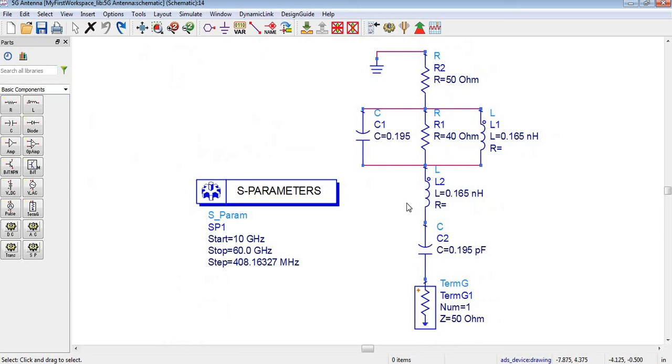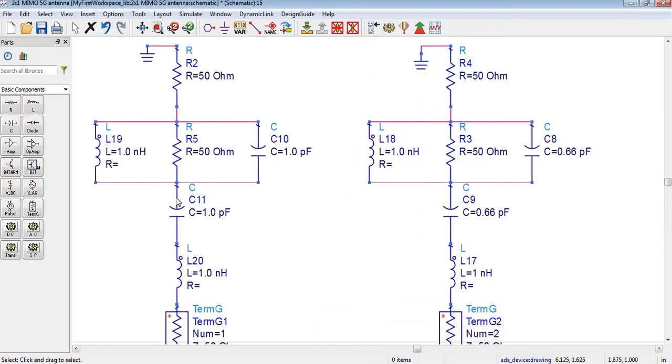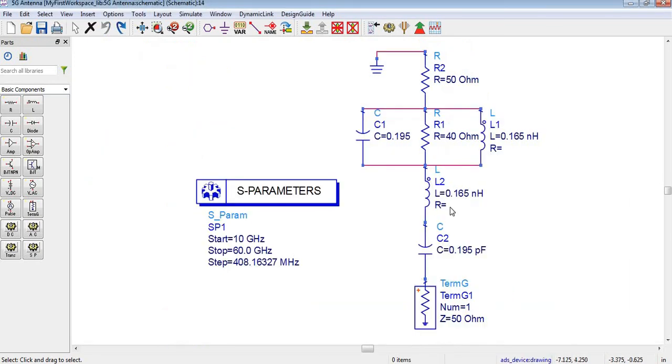Capacitor is 0.196. So I will replace this one by 0.196 picofarad. Similarly, 0.196 picofarad. Again, here will be also 0.196 picofarad, and here will be also 0.196 picofarad. Now, inductor will be 0.196 nanohenry.